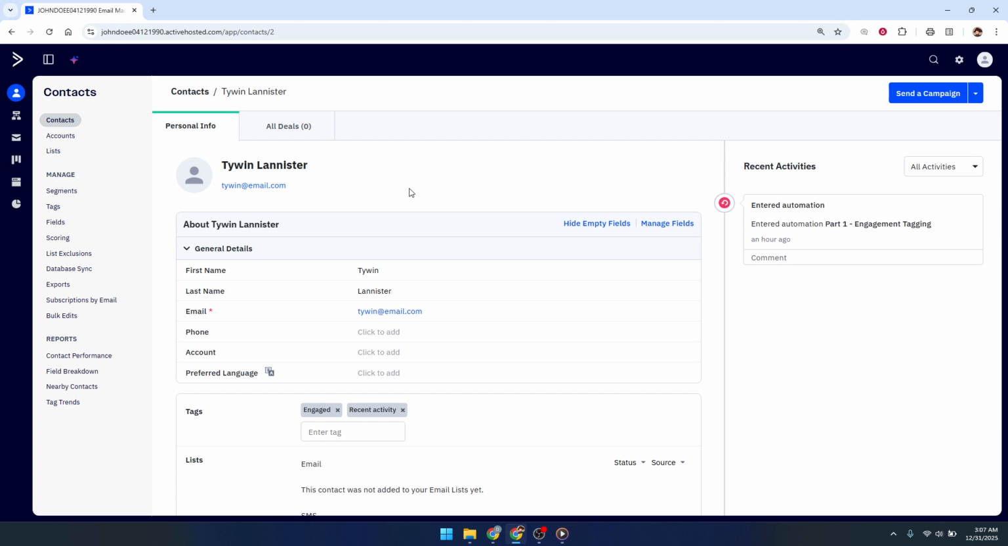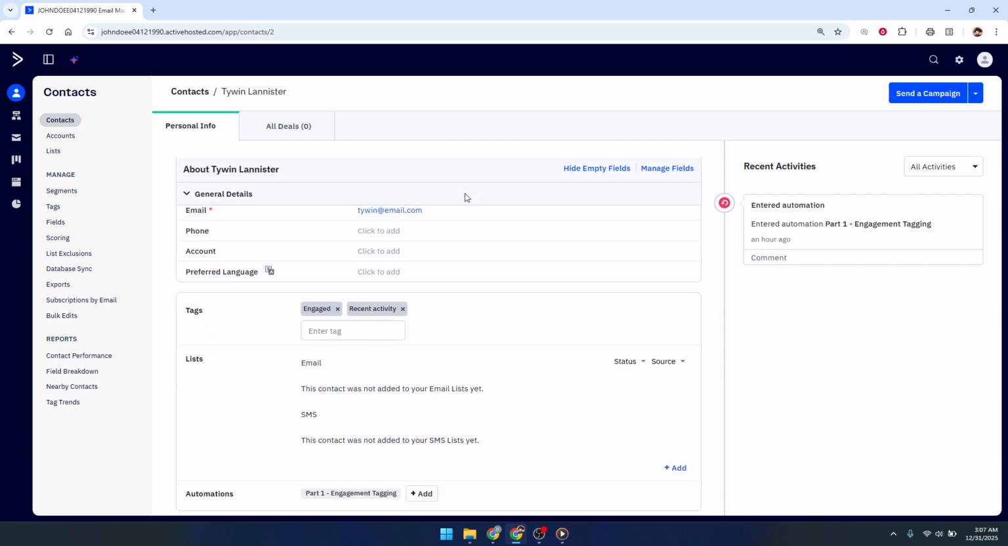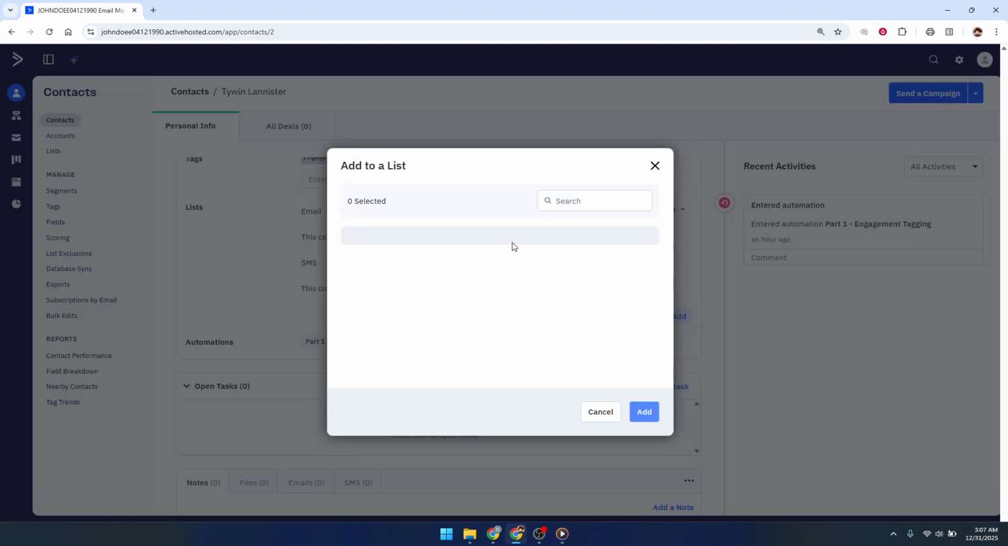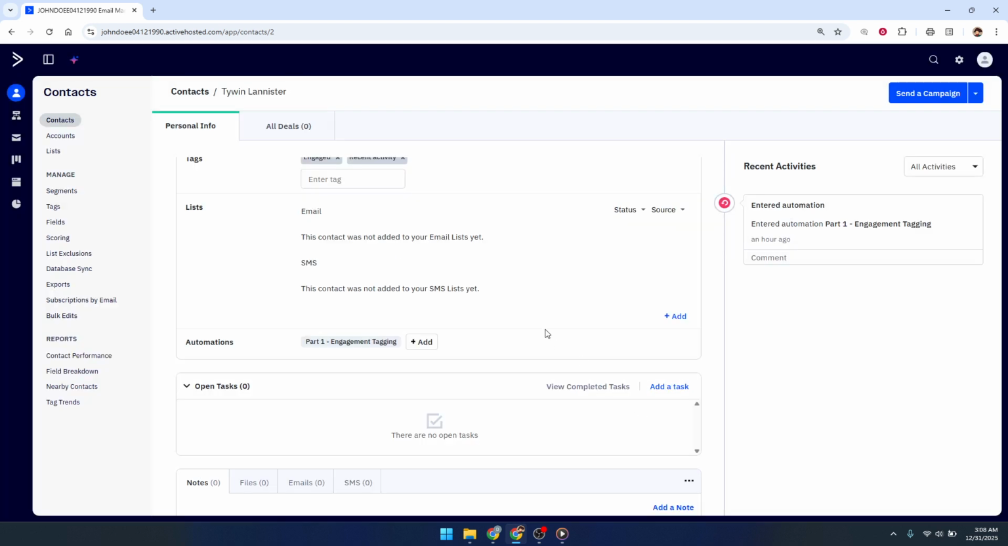On the contact profile page, look for the section labeled Lists. This section shows you all the lists that this contact is currently part of, if any. To add them to a new list, click the Add button in that Lists section. A small window or drop-down will appear that lets you choose which list you'd like to add this contact to. Select the appropriate list from the options, then confirm by clicking OK. At this point, you've successfully added the contact to that list.